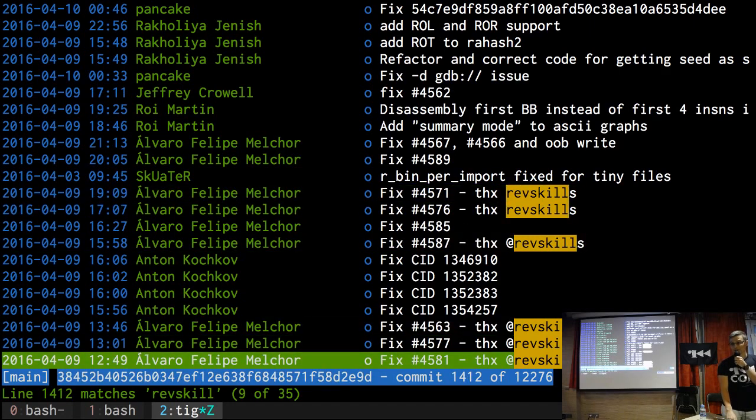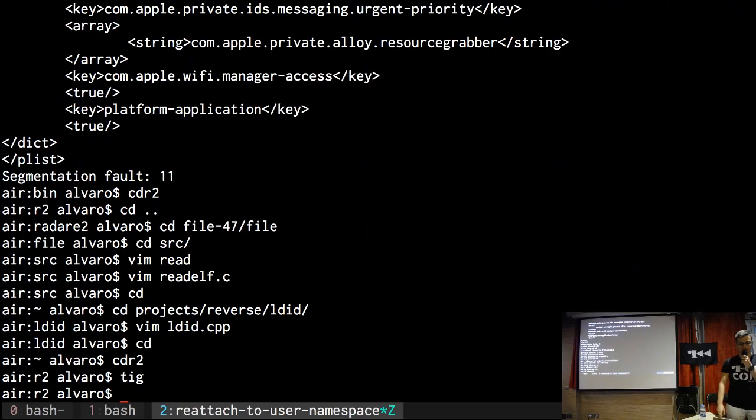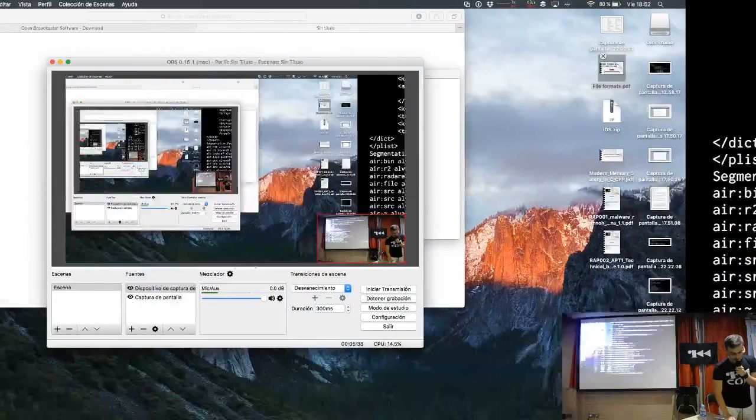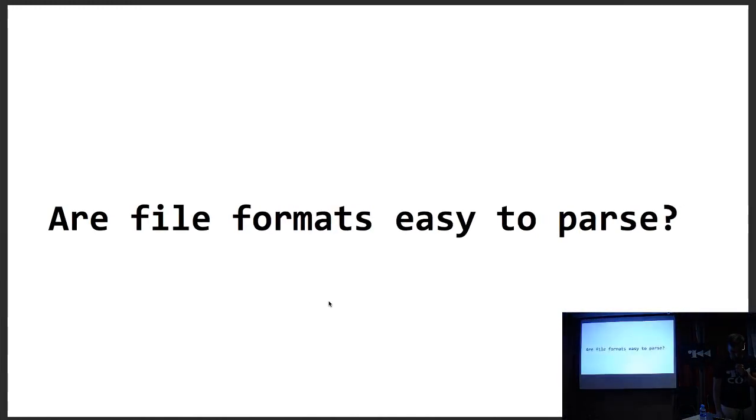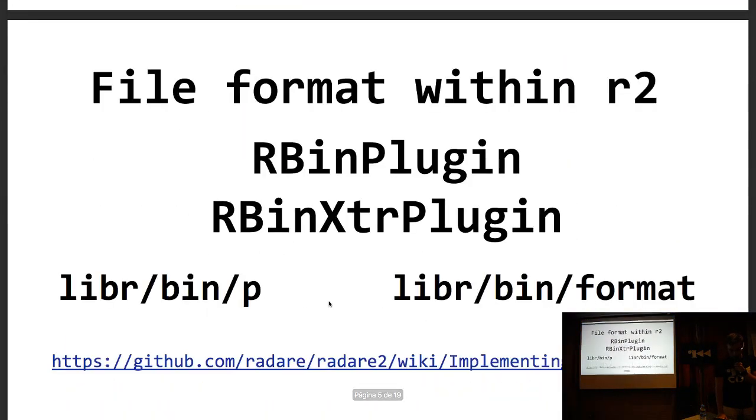You can see here all the crashes that we fixed. Okay? So it's a very common thing when you're dealing with security tools to see crashes. So that is very important to have in mind about security issues, okay? So, how everything is implemented in Radare.